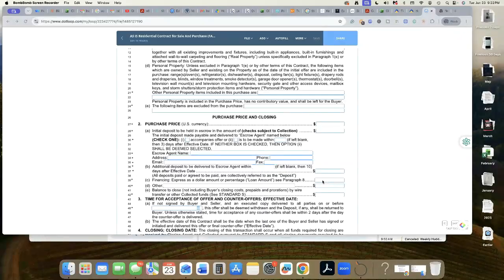So you have to find out from the lender what type of loan your buyer is making so that you can put in the exact either percentage of the financing or a dollar amount. If you know the dollar amount that the bank is financing, you can put that here. Then other normally is left blank unless you're doing something else.